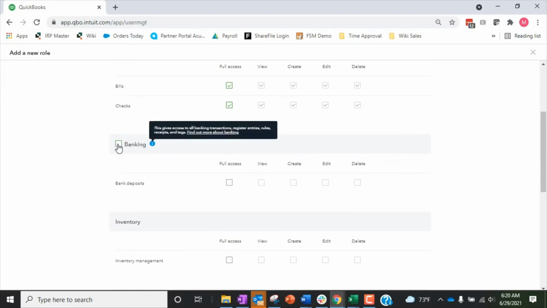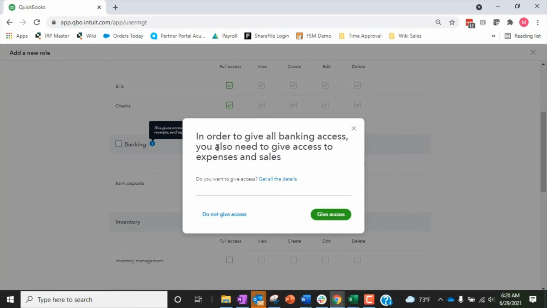Okay, coming down to banking. Okay, so check this off. Again, we get an error, not an error, but like an information.